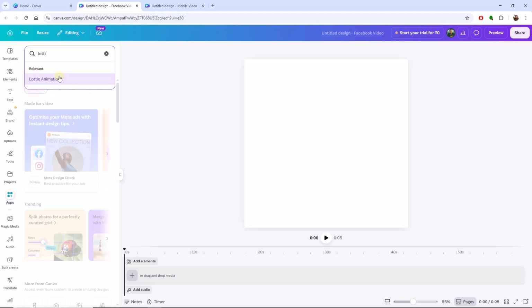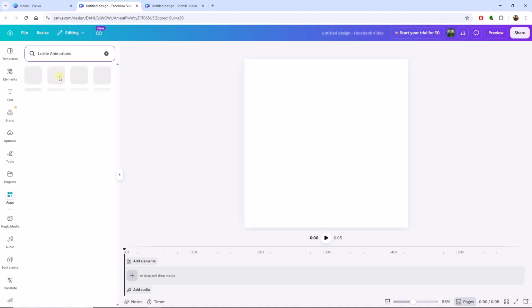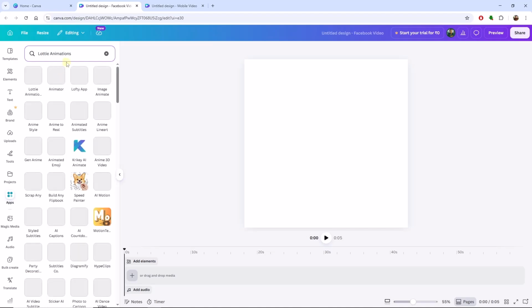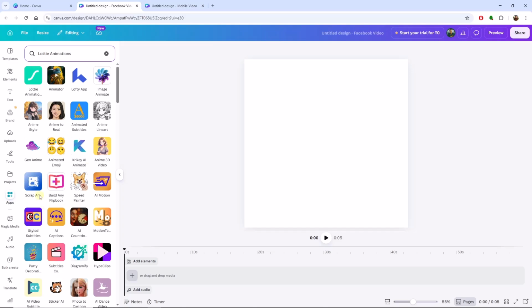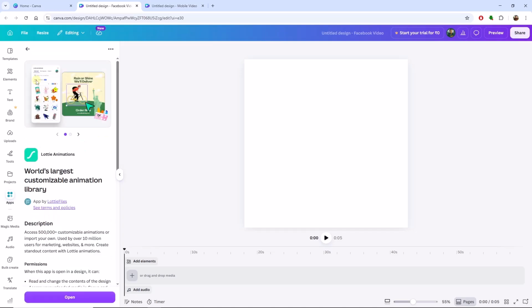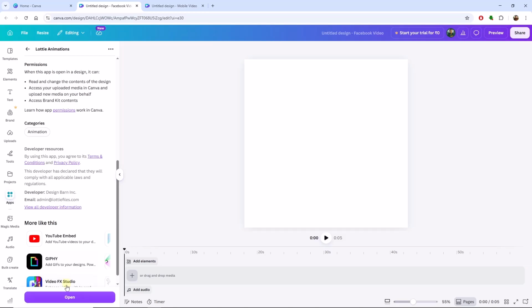So Lottie animation, that's the keyword I was using. When I use this keyword and search, I have a lot of results here. You can see that I have a lot of results. So here I'm going to use this Lottie animation. I click here and I want to choose this option which is open.